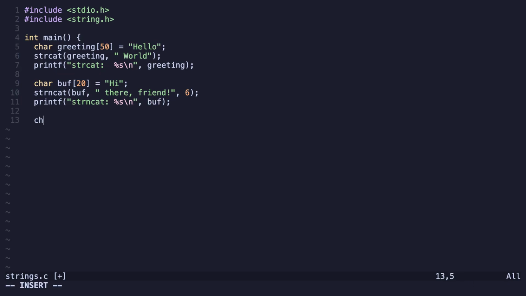strchr finds the first occurrence of a character. Give it a path and a dot. It returns a pointer to that dot and everything after it.